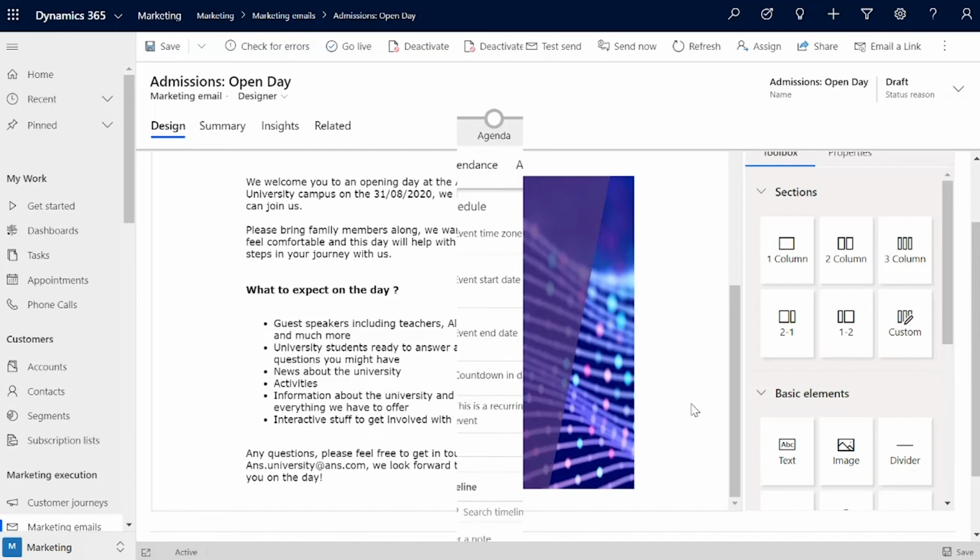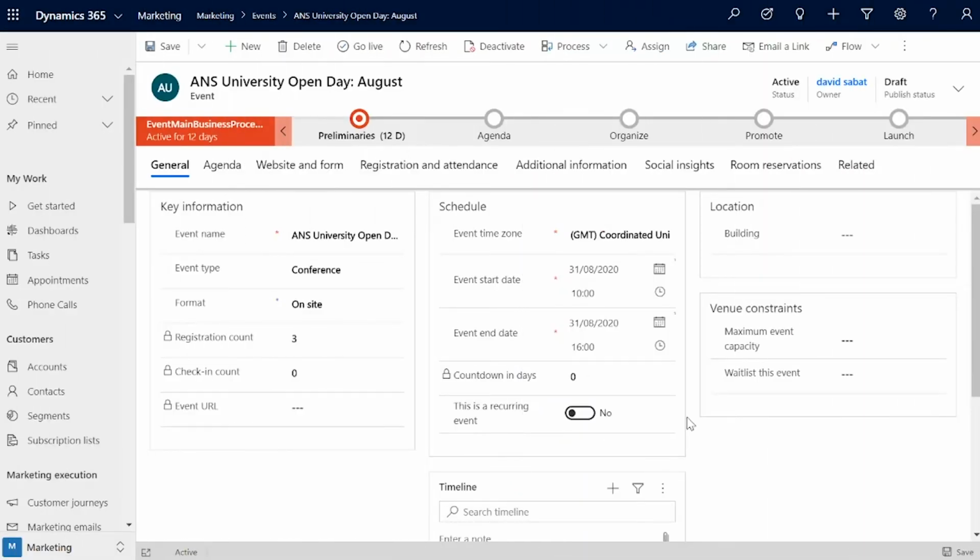So now I've moved over to the individual event. I'm not going to go into too much detail about the tabs and all the information that's included on here, but I'm just going to quickly scratch the surface and give you a run through of some of the information that this is capturing. So you've got a name of the open day event, so this is associated to that customer journey that we had. This is the ANS University Open Day. You can see locations, so you can define things like buildings, the venue constraints, so capacity, and you can define this on your own accord.